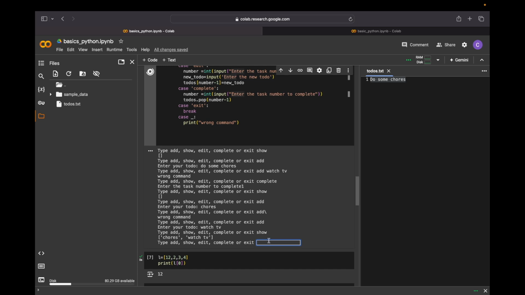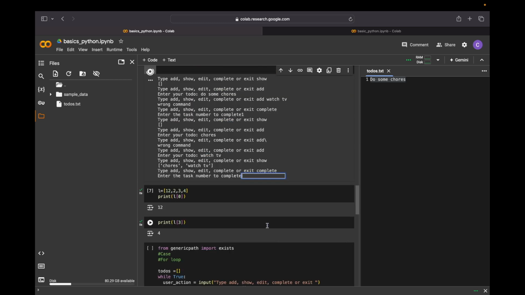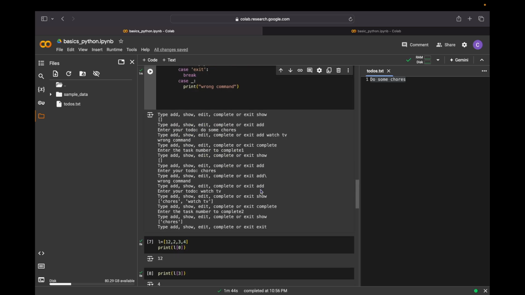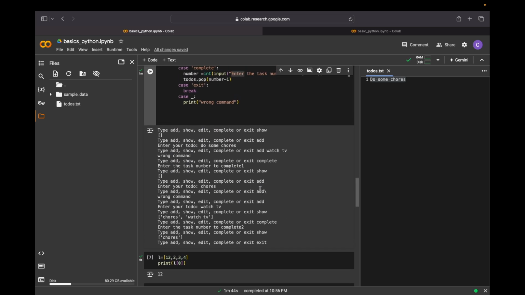So now let's complete the second task. Now show. Look, the chores is on the left. Now exit. The program is exited.